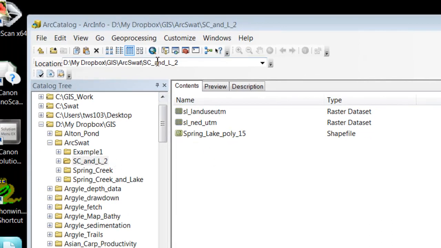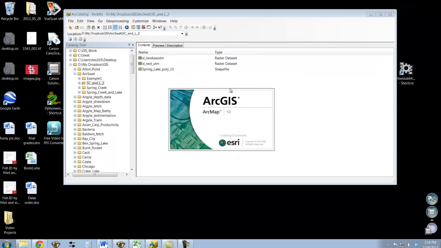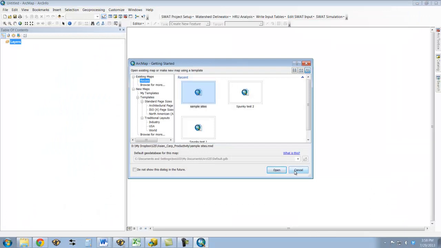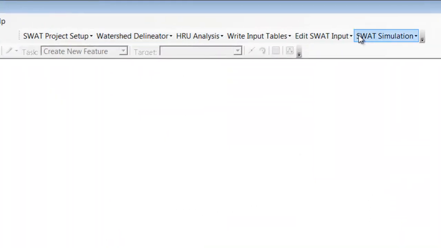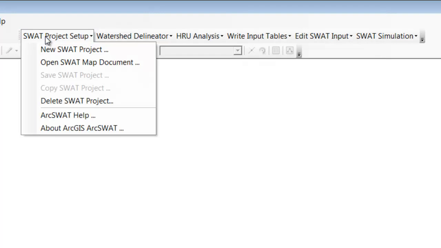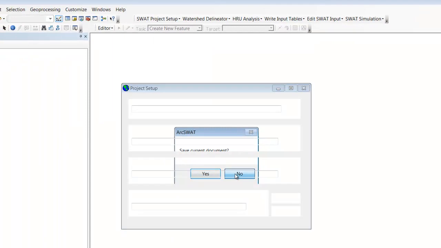So now I'm going to launch ArcMap. And I'm going to cancel here. And since I installed ArcSWAT, I've got this toolbar up here. So I'm going to set up a SWAT project, new project. I don't want to save the current documents, so there's nothing there.